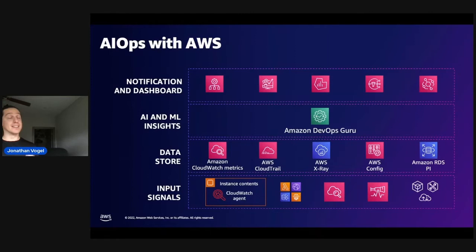DevOps Guru is using pre-trained ML models informed by years of experience from Amazon.com and AWS operational excellence. These models can identify anomalous application behavior, such as increased latency, error rates, resource constraints, and then surface the critical issues that could cause potential outages or service disruptions.